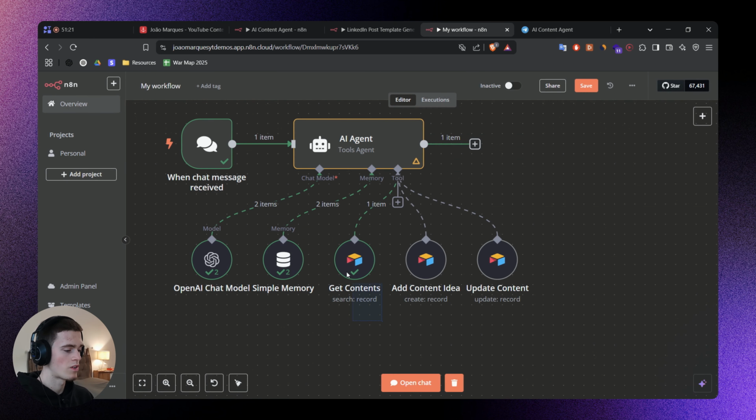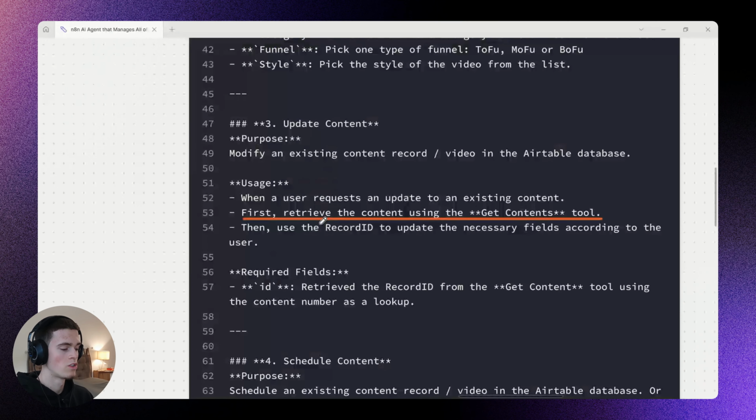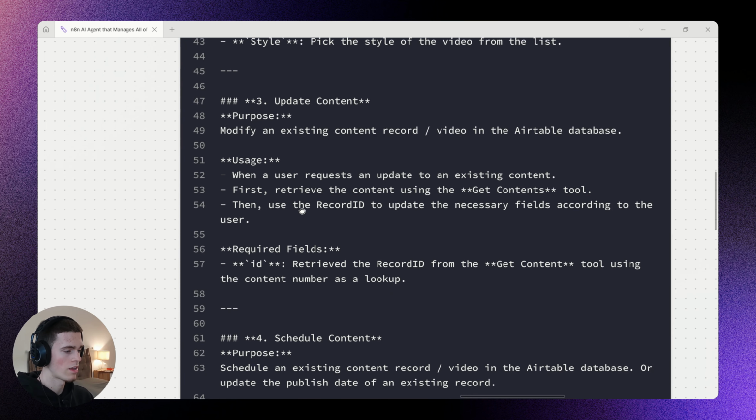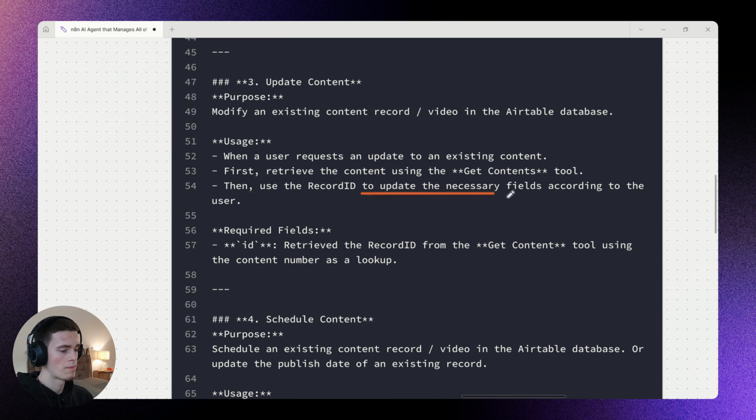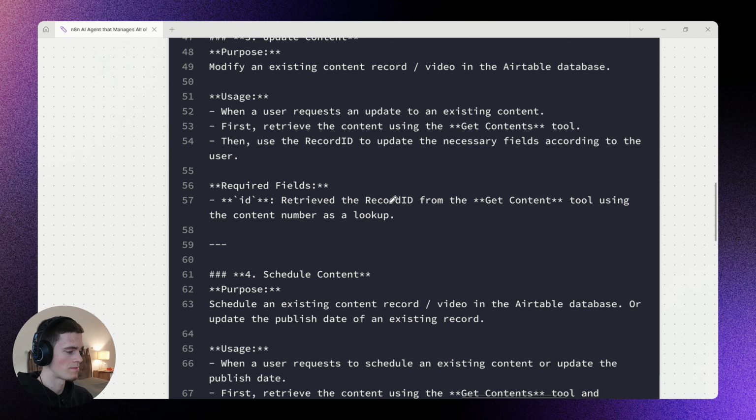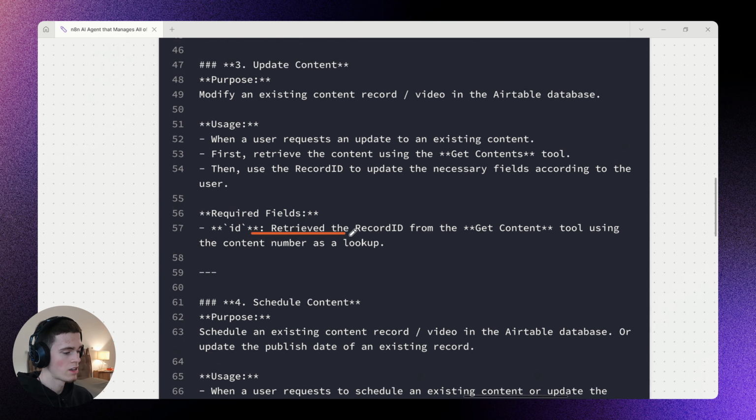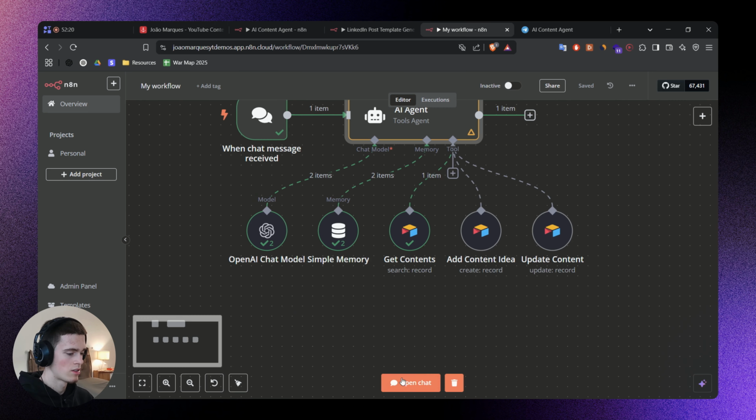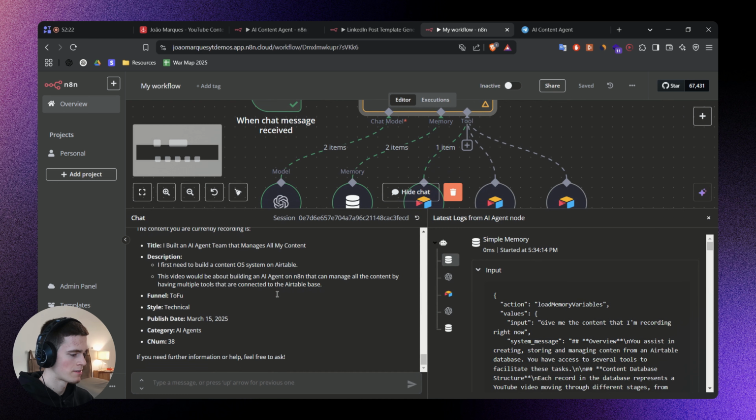So it needs to first execute the get contents tool to get that exact record ID, and then use the record ID to update the necessary fields according to the user. Required fields: ID. Retrieve the record ID from the get contents tool using the content number as a lookup. Okay, so let's open chat and test that.